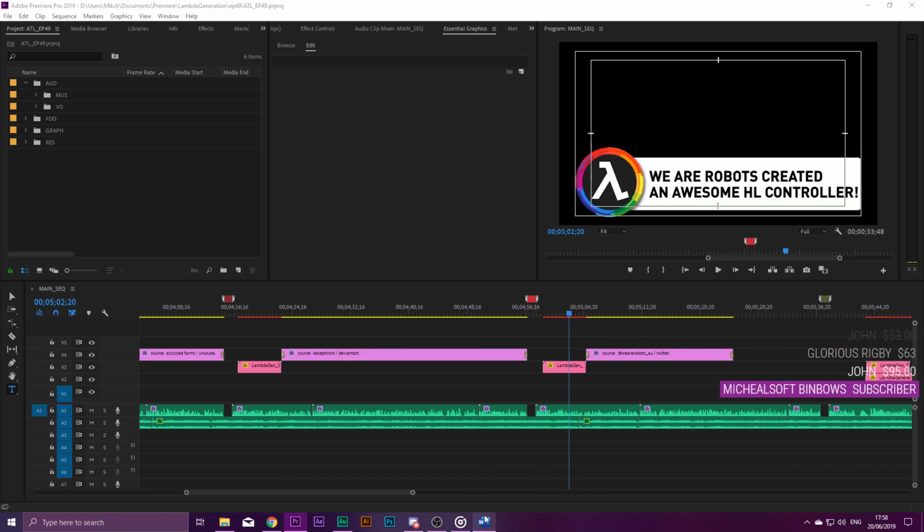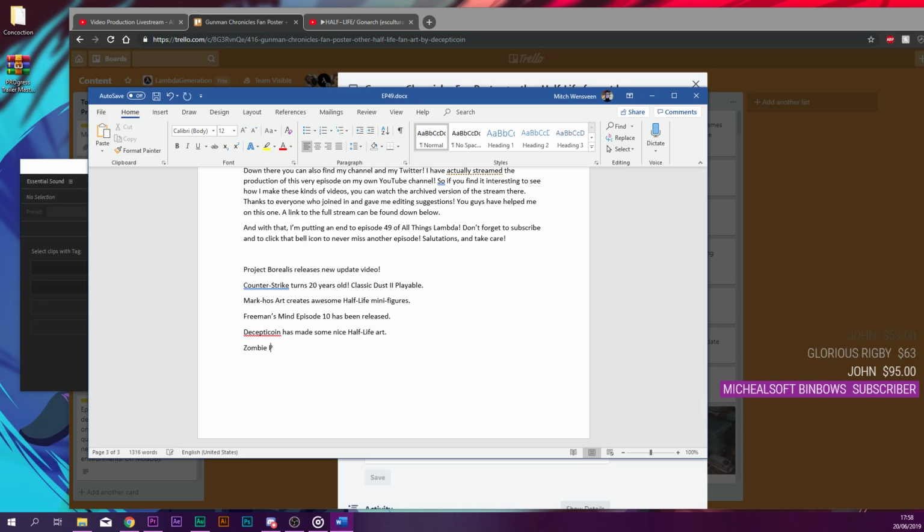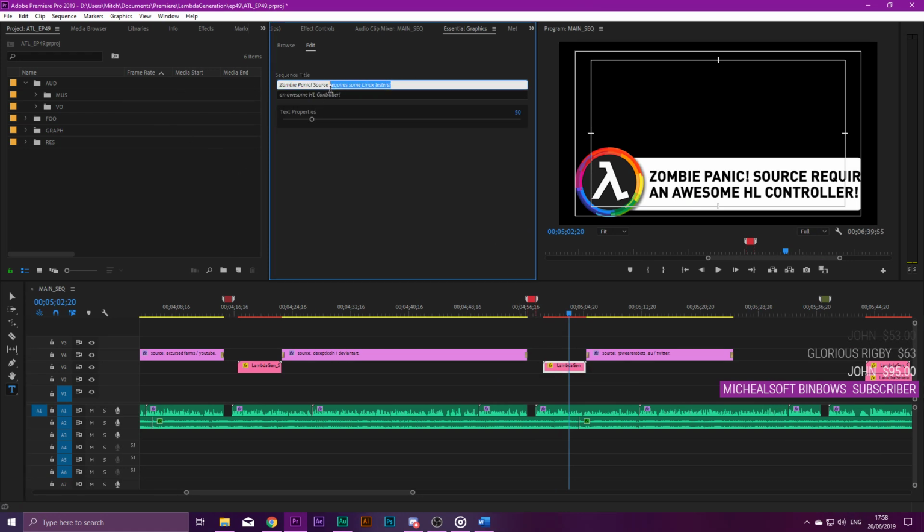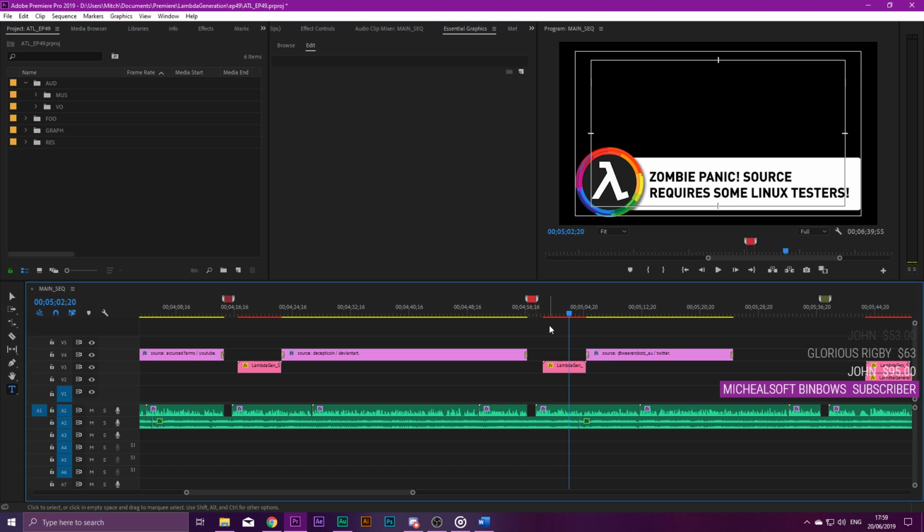And it's Zombie Panic Source, obviously. Zombie Panic Source requires some Linux testers! Put that in here. Let's actually just grab this text and put that there and make this smaller. Actually, let's grab the requires here and put that there. I don't know what would look better, honestly, but I guess this. In my opinion, this looks better. What looks best for this text? Should I put requires up here, or should I leave it just where it is right now? You guys get to decide on that. Leave your suggestions in the chat, please.